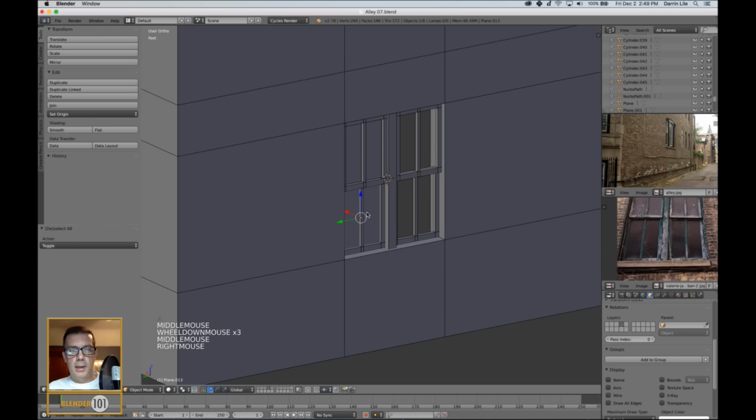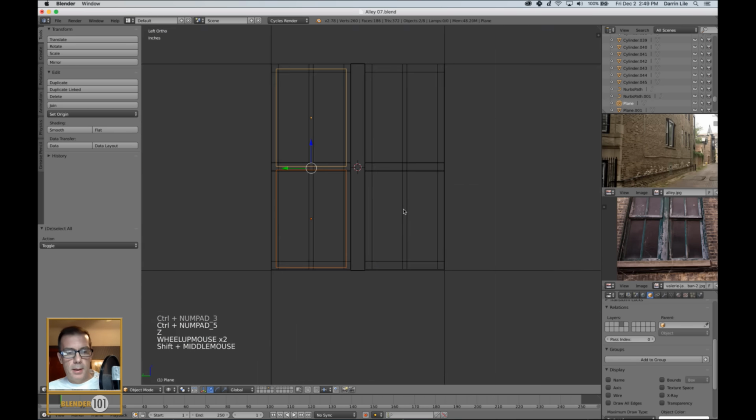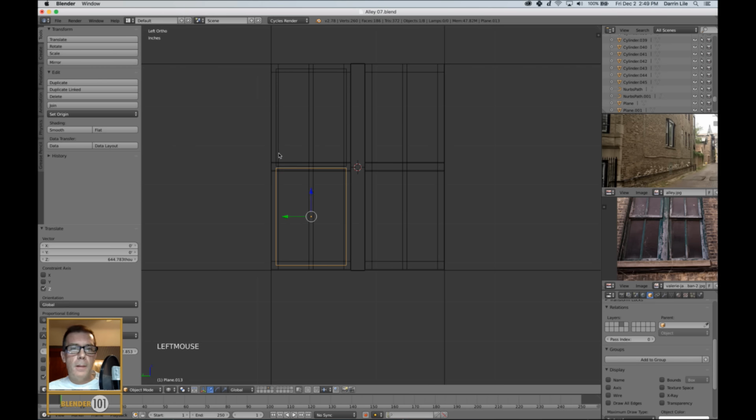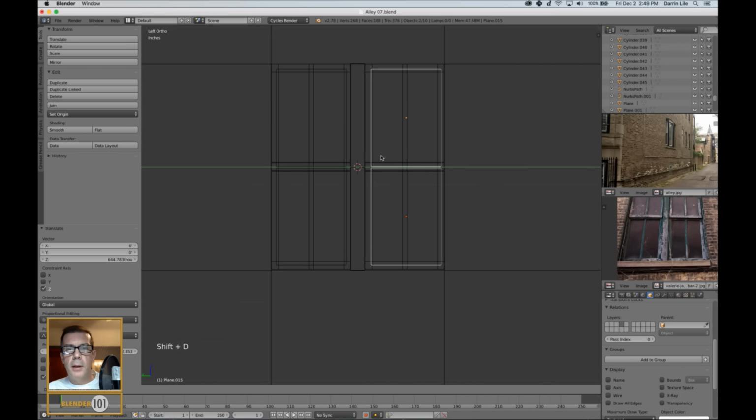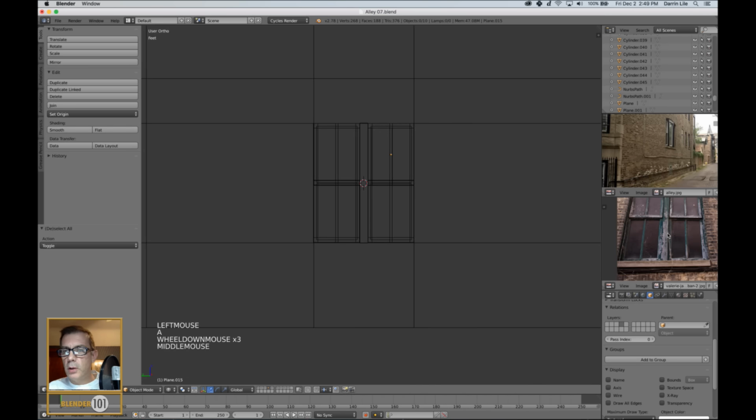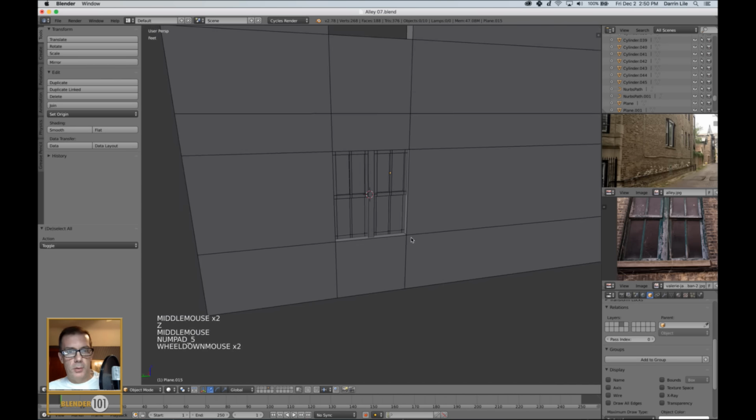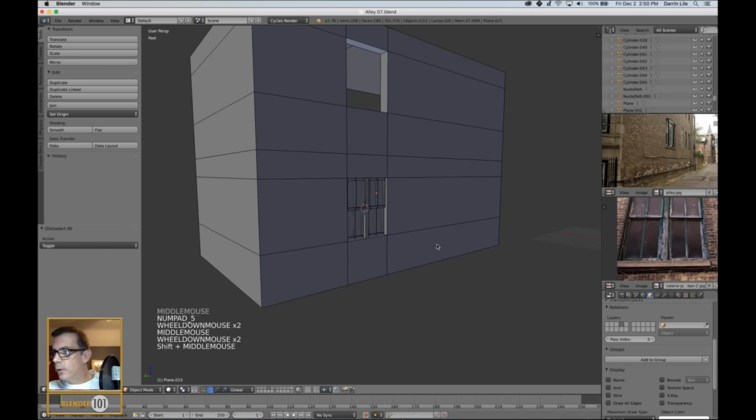All right, let me take these and move these over. Let me grab this. Duplicate Y and move that over to there. There we go. So that'll just be this window, dirty window thing there. That's what that'll be.